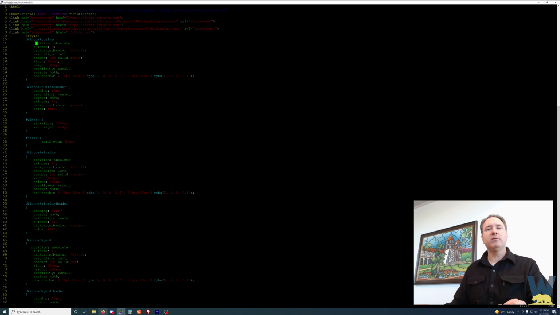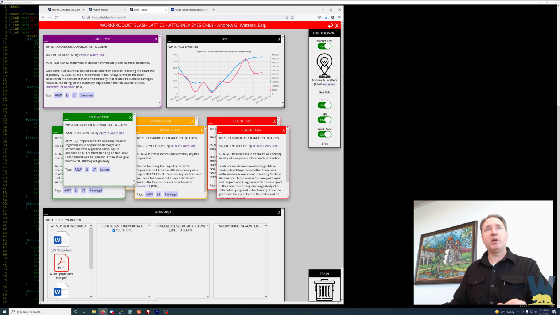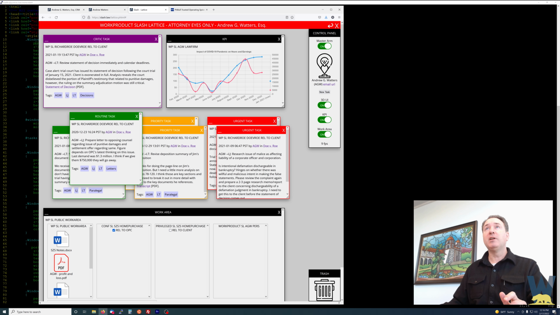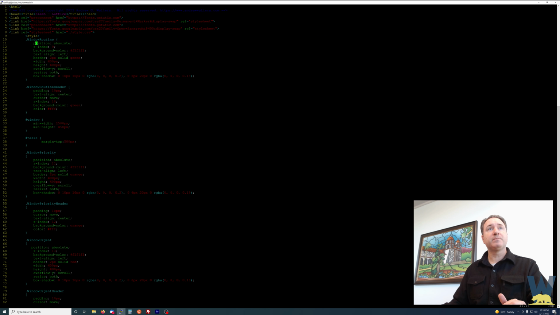Window routine header would be this part of the window where it says routine task. Got the actual window ID here, which is, I think, the overall canvas, so to speak. Window priority, we've got window priority header. These are just kind of copies of each other because I was not the most efficient when writing this, just because I wanted to get it working.